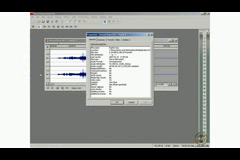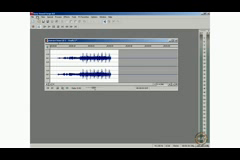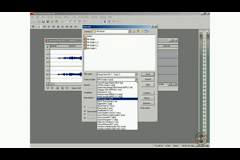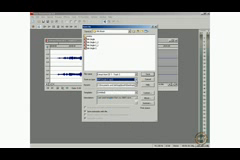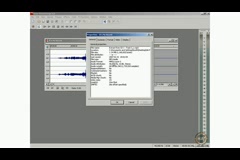Next, we've got Properties. And Properties is referring to the properties of the currently open file. So right now it's telling me this is a temp file. Let's go ahead and save this file as something. Let's just continue to save it as an MP3. We'll call it 3_1. And we'll go ahead and save that. And there it is.